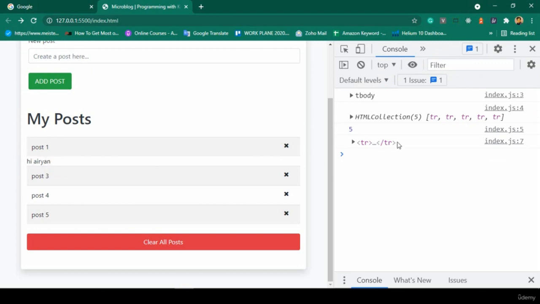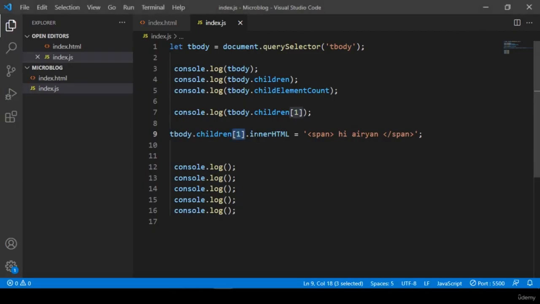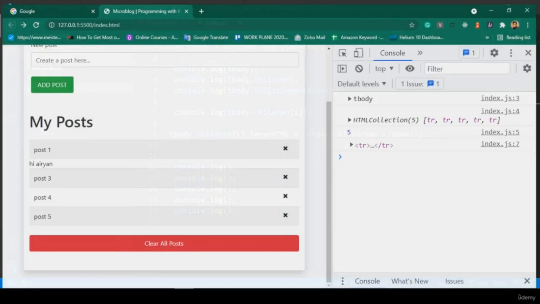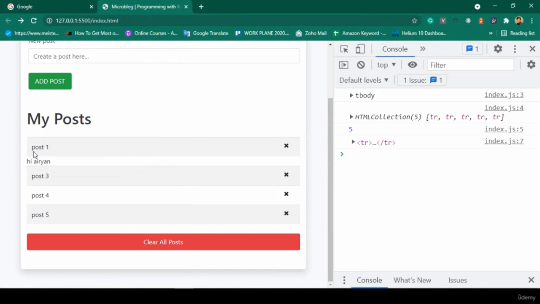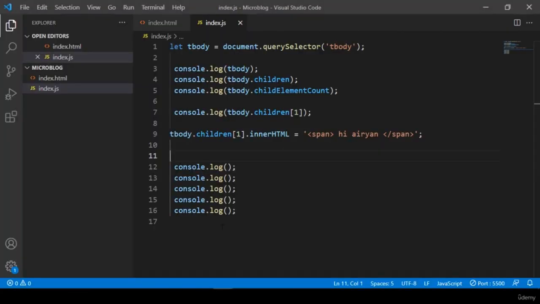So now we are able to successfully change this. That means here we can manipulate this data as per our demand with our innerHTML. Also, if you want to get the first child, you can get it, that is another property. And if you want to get the last child, there is also another property. Simply understand all those properties.